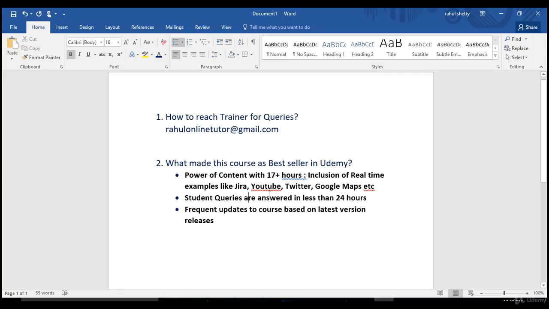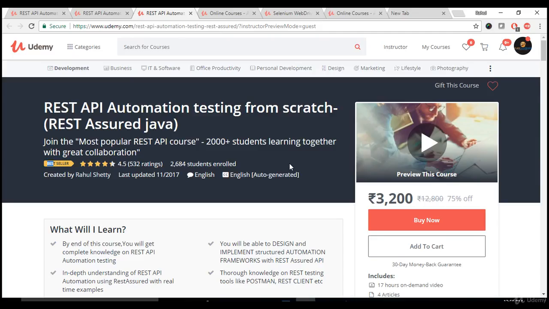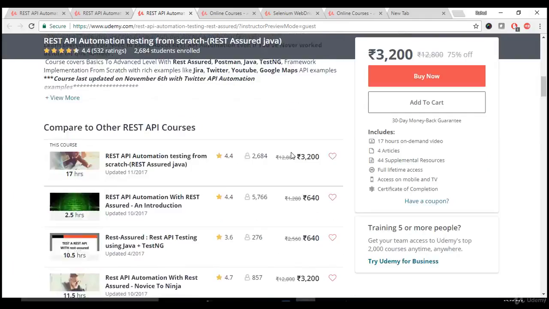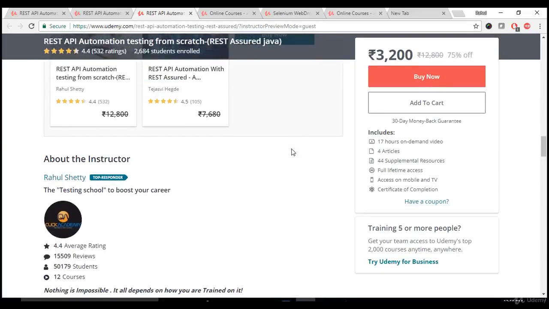And next, as I said, student queries are answered in less than 24 hours. For that reason, Udemy also honored us with one more tag, which is known as top responder. So this instructor is basically a top responder. If you move your cursor here, it says in-course questions are typically answered within 24 hours. Okay, though they are saying 24, I will give my best to answer in less than 12 only. You might see this tag here or sometimes at this part.